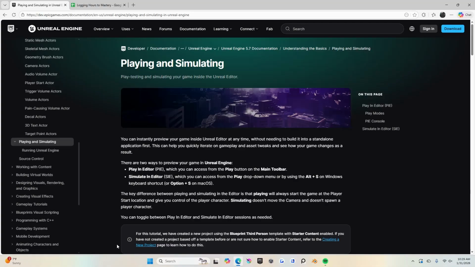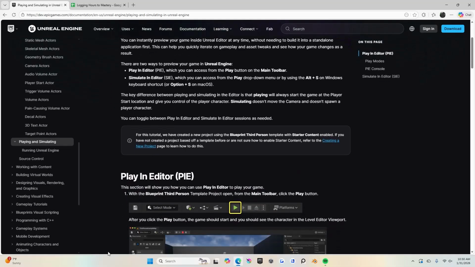The key difference between playing and simulating in the editor is that playing will always start the game at the player's start location and give you control of the dummy player character. Simulating doesn't move the camera and doesn't spawn the player character. You can toggle between Play in Editor and Simulate in Editor sessions as needed.